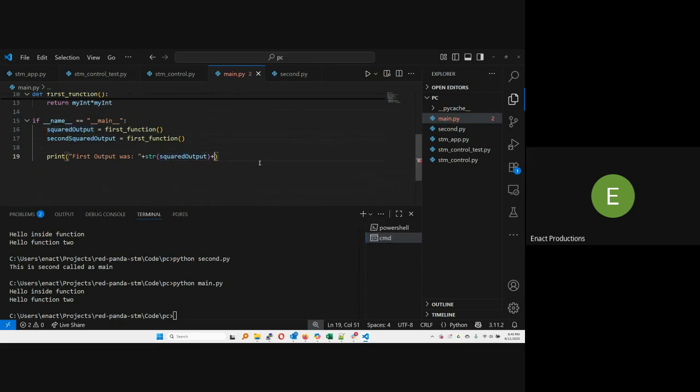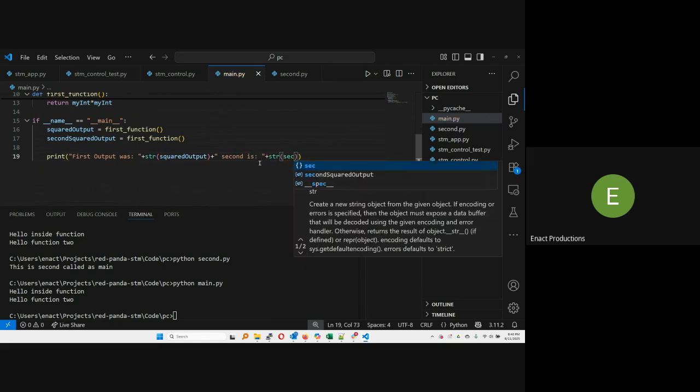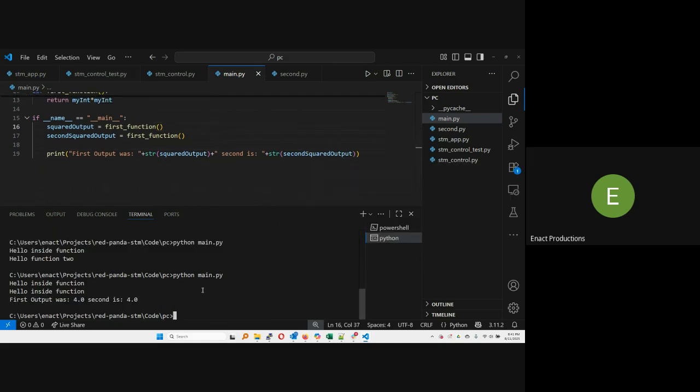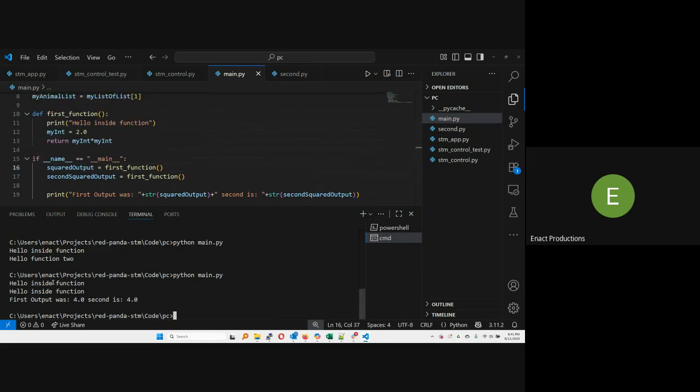Technically, it's doing that twice, so we expect to see the same thing twice. Second is colon plus the string of second squared output. Let's just go ahead and run that. So first of all, it prints hello inside function twice because it calls the function twice. It calls it once on this line 16 and once on this line 17. So every time it's called, it goes to this set of code and does that code.